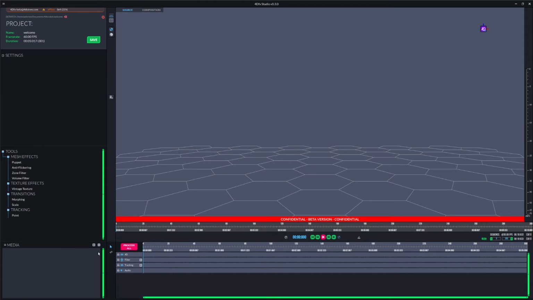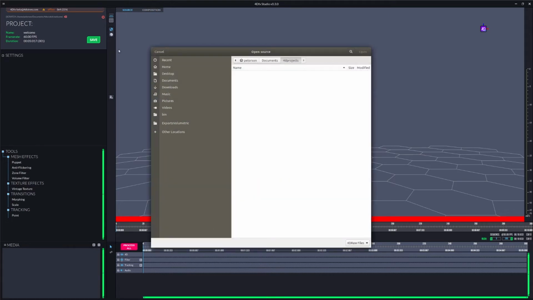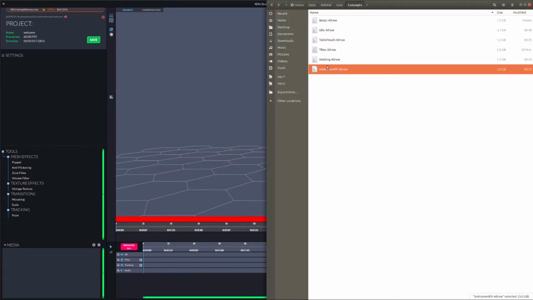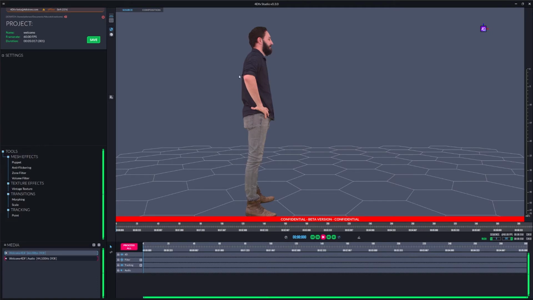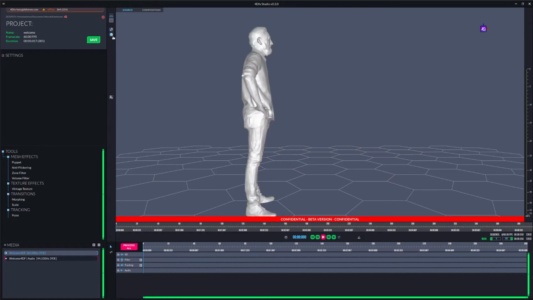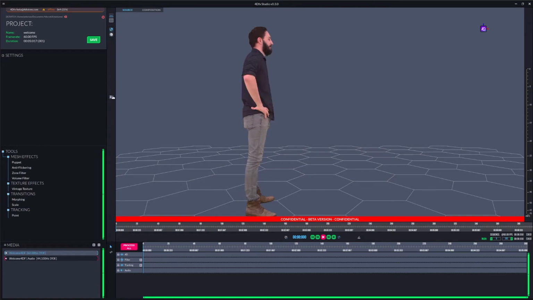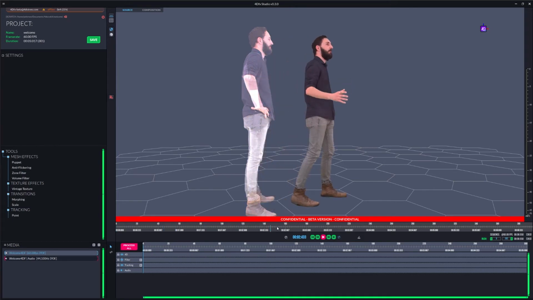Import sources by clicking on the plus button or with a drag and drop. Double-click on a source to display it in the source viewer. The camera view can be changed between perspective and orthographic. The display mode can be changed between shaded or textured. A ghost frame can be locked to use it as a reference.